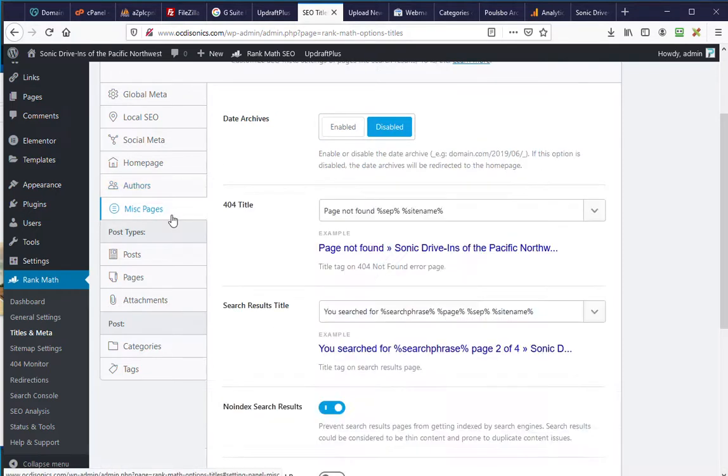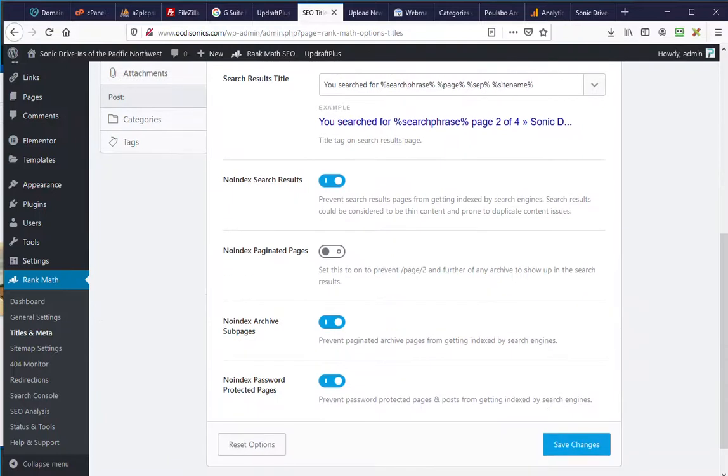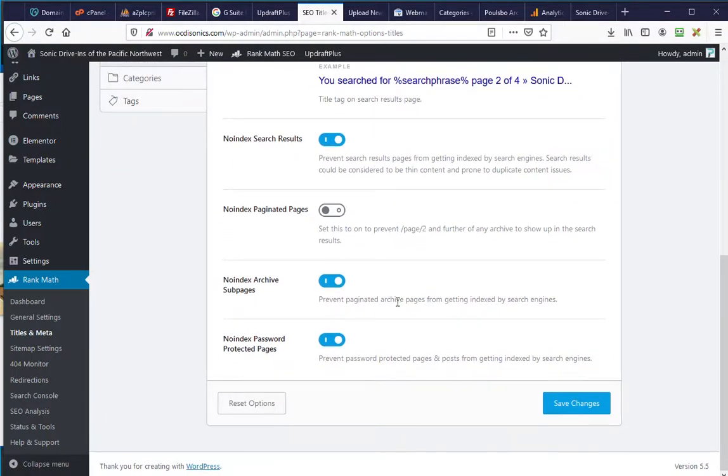Date archives, like I said before, this prevents duplicate content. Again, you can write "oops, page not found." It doesn't matter. And then we actually want this off, and then hit save changes.